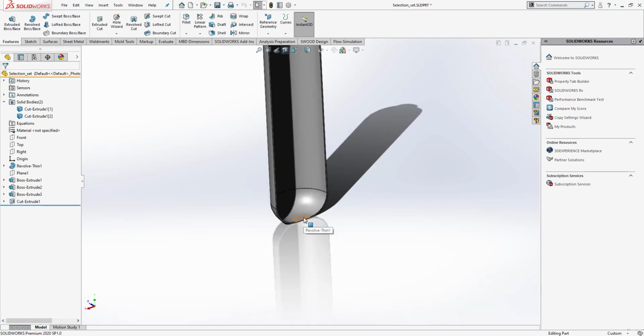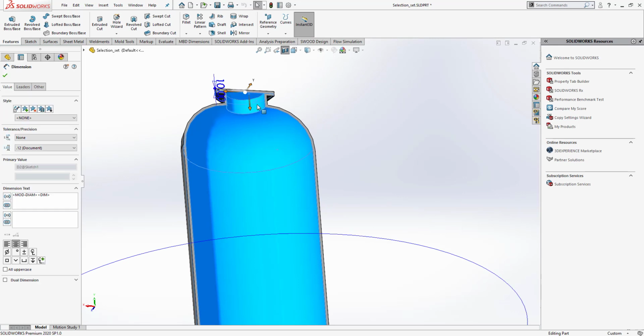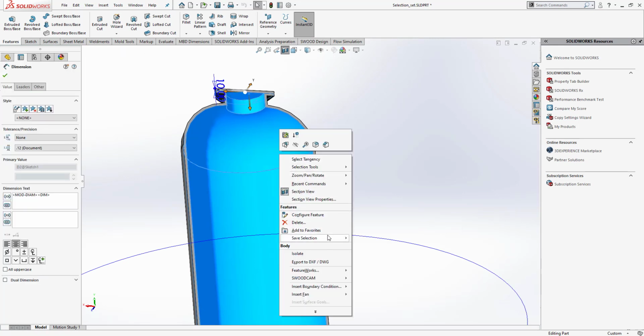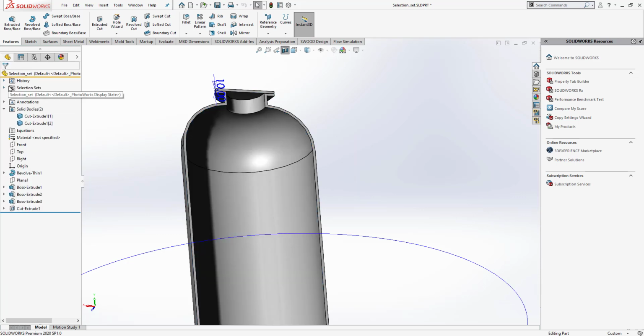So what I'm going to do first is select all of these internal faces. And then once my internal faces have been selected, I'm going to right click on them, go under Save Selection in my right click menu, and click on New Selection Set. As soon as I do so, under my Feature Manager, a Selection Set folder gets created.